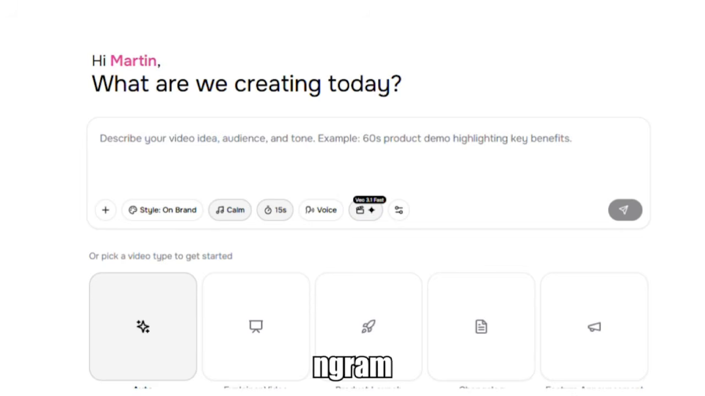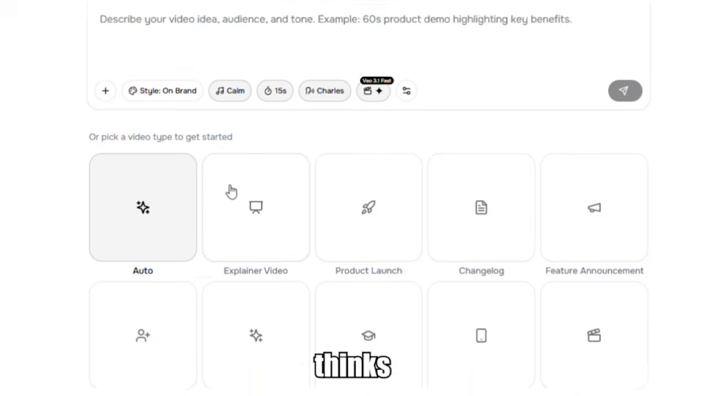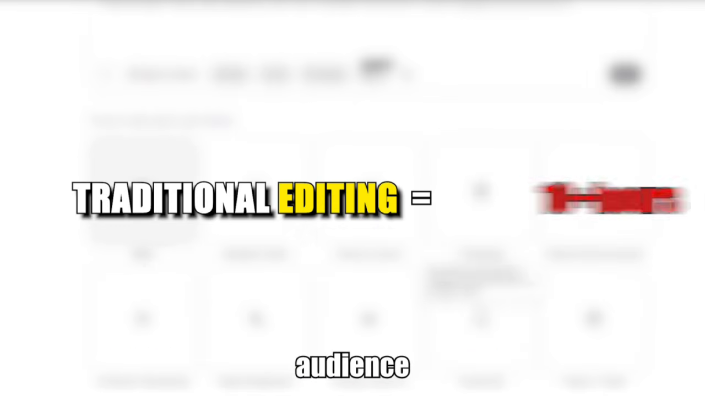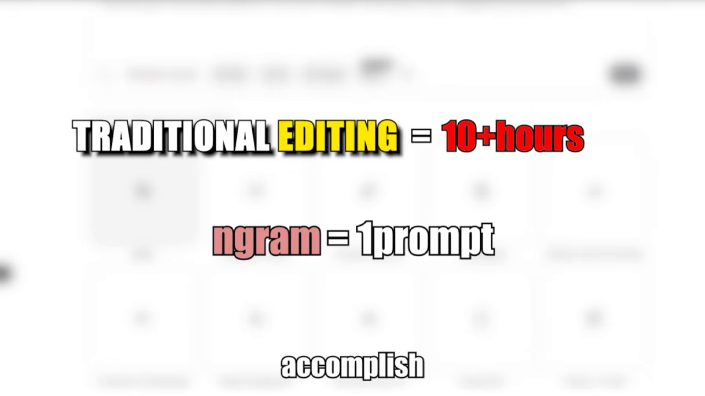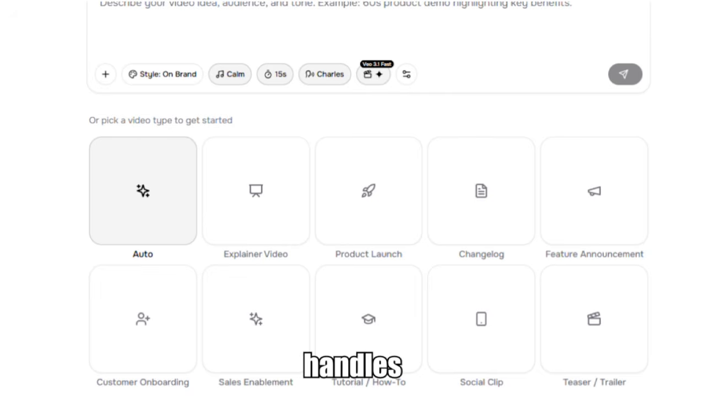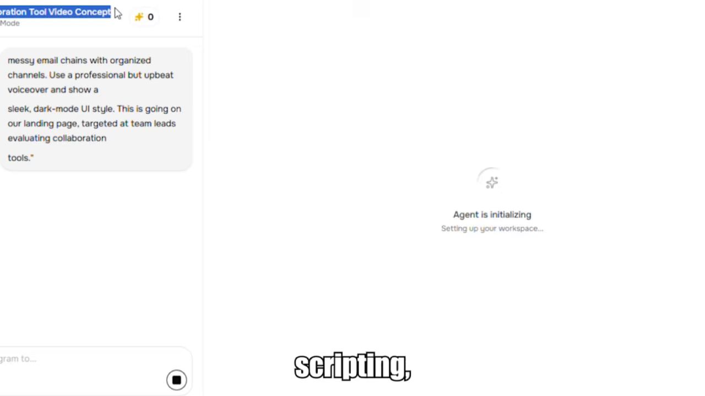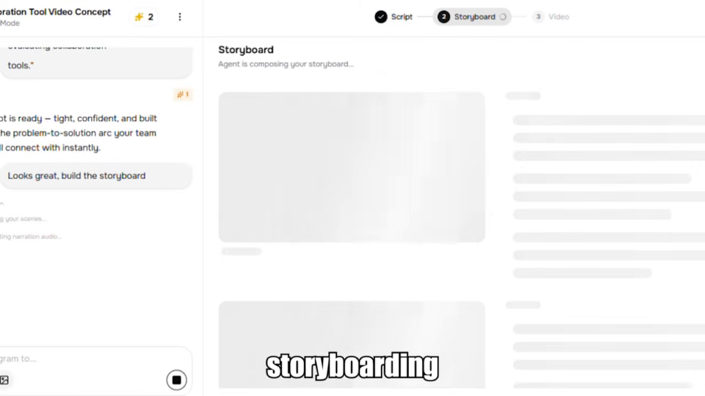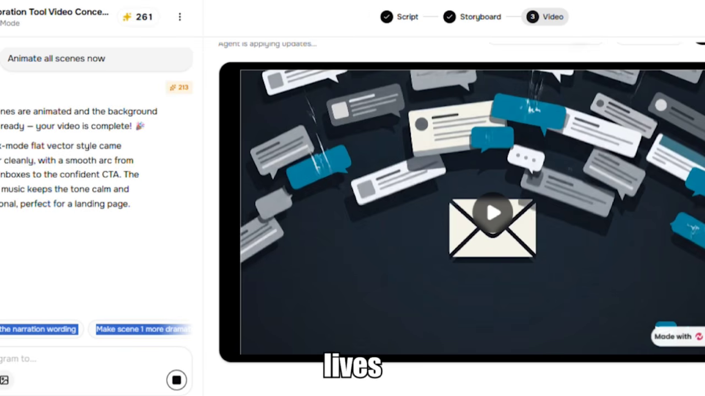Today, we're looking at ngram. It's an AI-driven platform that doesn't just edit video for you, it actually thinks about your video for you. You tell it who the audience is, what the video needs to accomplish, and where it's going to live. And it handles the entire production pipeline: scripting, visuals, storyboarding, and the final edit. Let's see if it actually lives up to the hype.